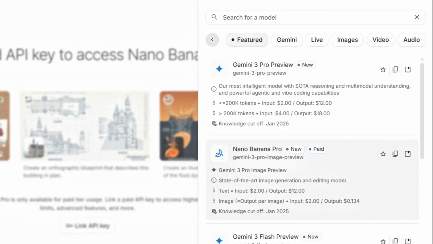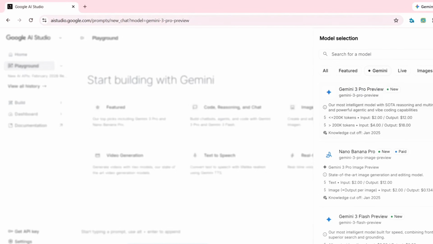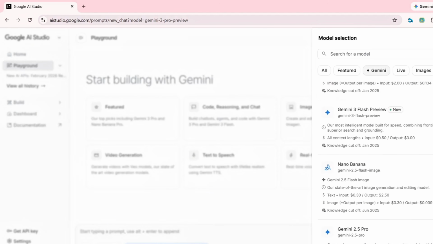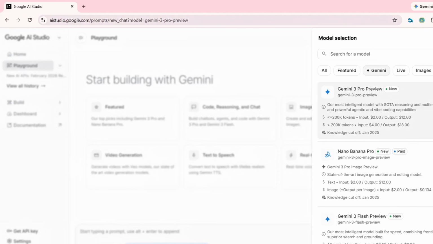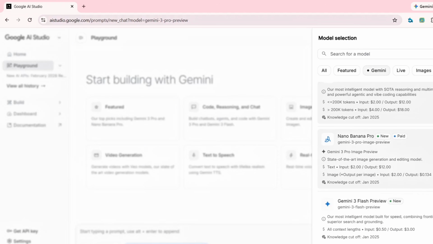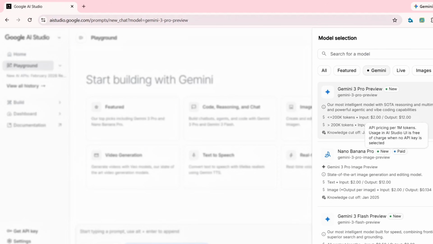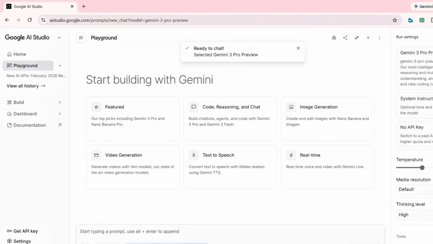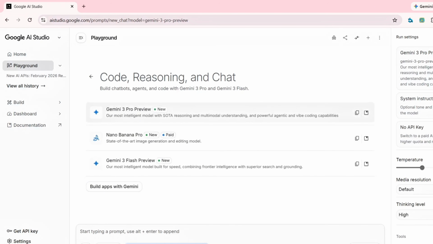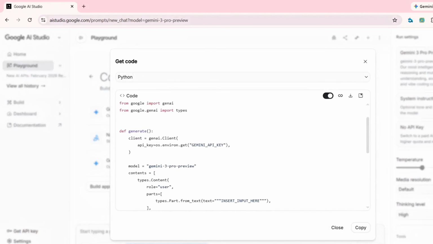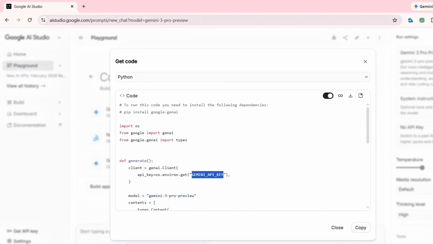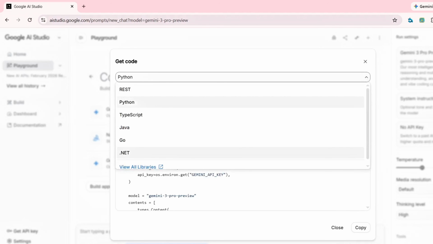They've also included Imagen for image generation and Veo for video creation. These are part of your free access. Your daily allowance is 1 million tokens. For most developers, that's more than sufficient. To see implementation code, click any model and look for Get Code. You'll find examples in Python, REST, and other formats. Google AI Studio is ideal when you're working with large documents or need multimodal capabilities.